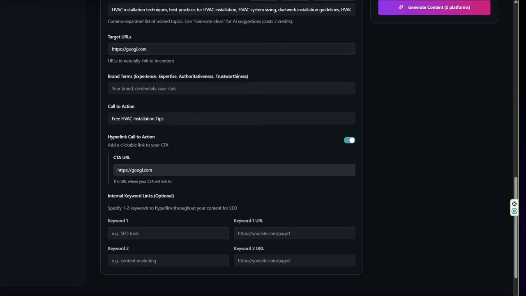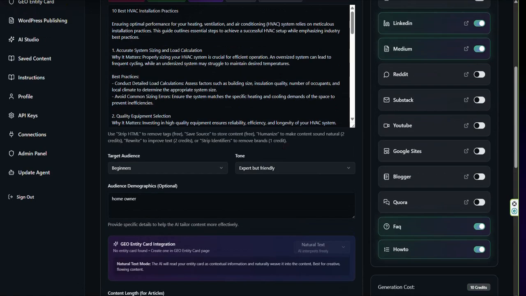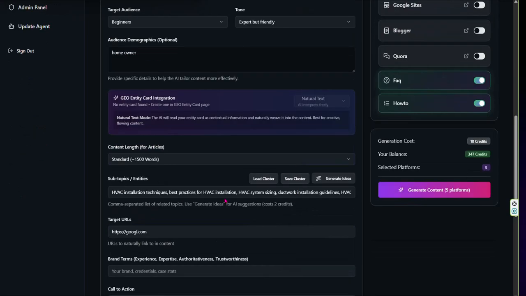And you want to link to extra keywords, and you can add two extra keywords for more SEO power. So I'm going to take from the list that we generated up here. I'm going to take, let's say, best practices for HVAC installation.